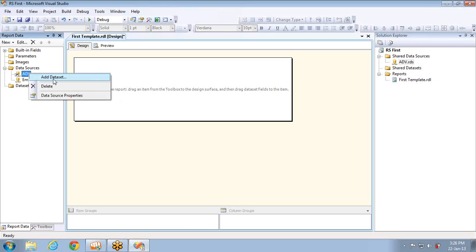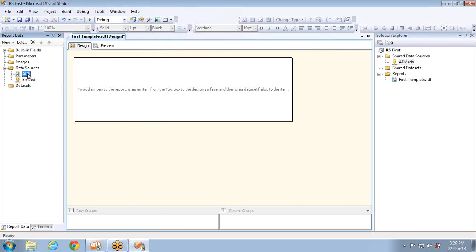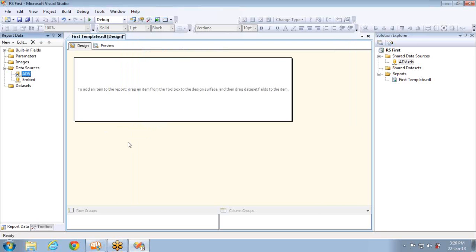And if you right click on this, you can find the data source properties to modify if you wish to modify anything. And you can simply double click the same to open it. Okay, here also I'm using single transaction when processing the queries. So this is about data sources. This is about how to create the data source when you use a report template. So in the report wizard, this will be created automatically when you provide the details in the first page of the wizard.